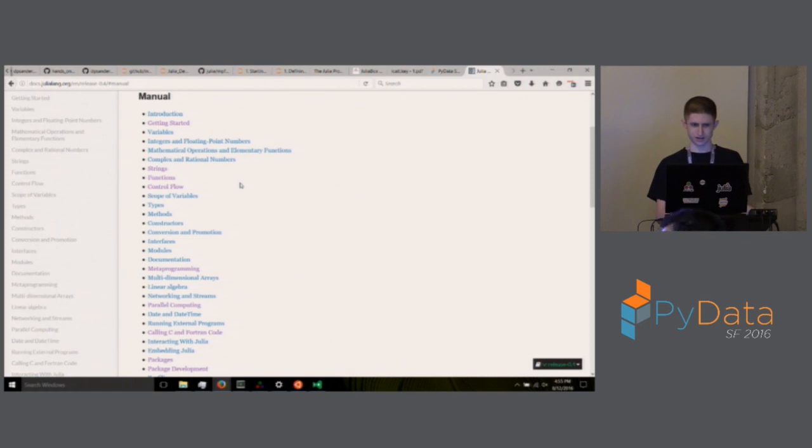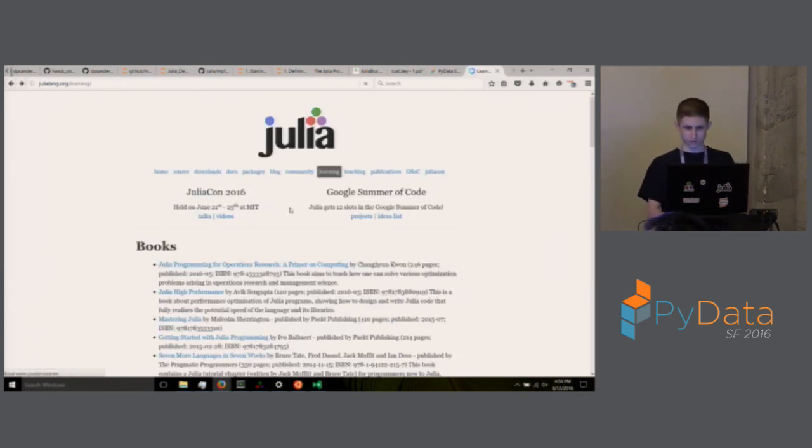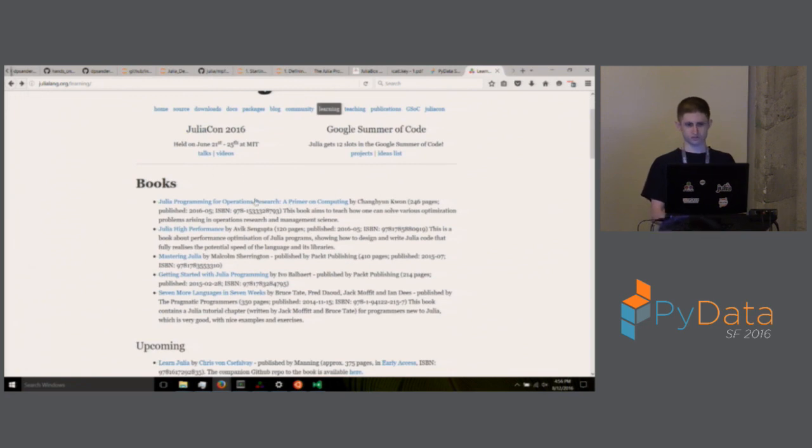As I mentioned, the fact that the standard library is written in Julia means it's pretty easy to find your way around. And I contributed my first patch to Julia a week or two after I first ever used it. So this is not uncommon. So yeah, either the manual or sets of tutorials. There are resources available.